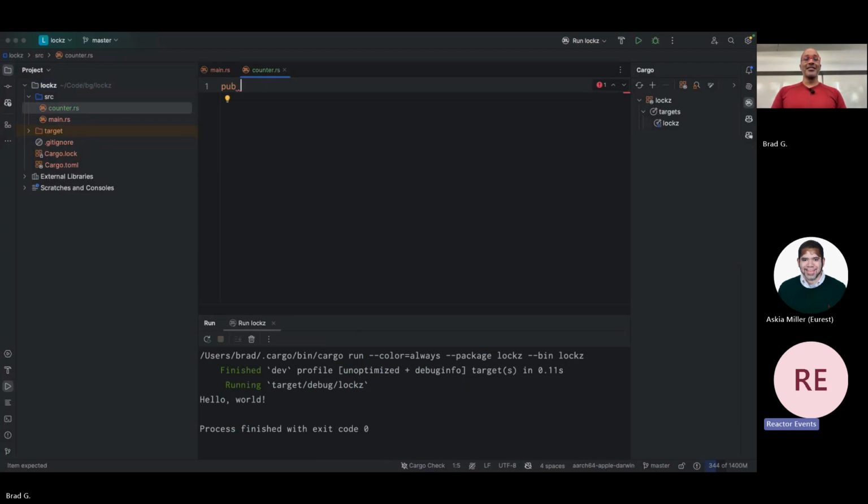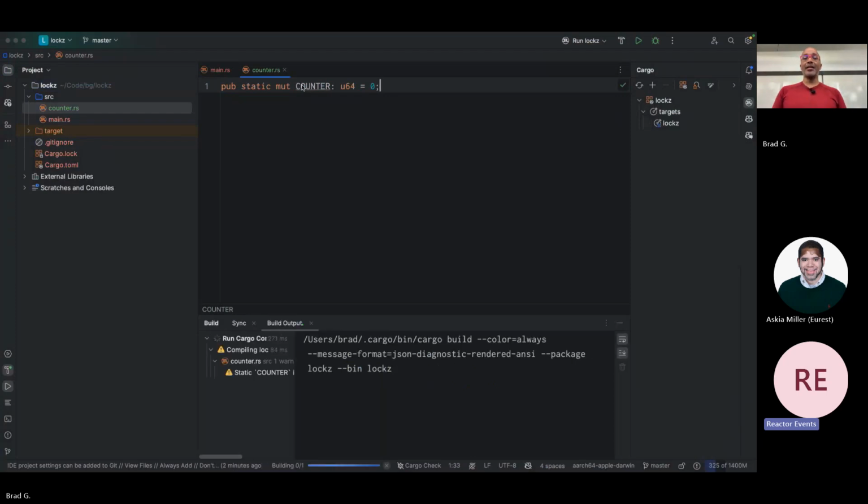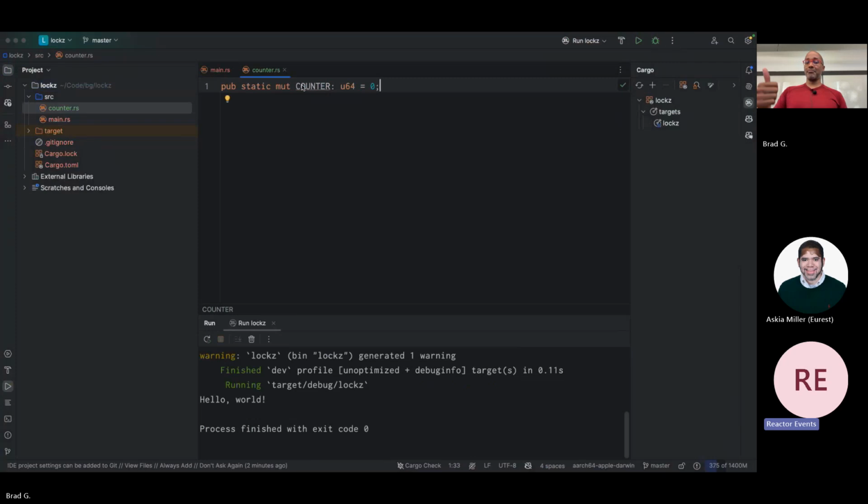Let's do both. So static mut, and we're going to call this COUNTER. It's all caps just due to a convention. There's nothing Rust specific about that. And we're going to just use an unsigned 64-bit value, and we're going to start it out at 0. Okay. So all I've done is I created a variable that sits in a place in memory that can be accessed by anyone, anywhere, anytime in this process, in this program. And it's mutable. So when I compile my program, we're all still good. It warns me that nobody used that variable, but that's okay. We'll fix that.